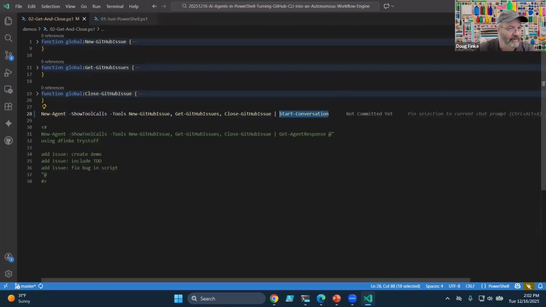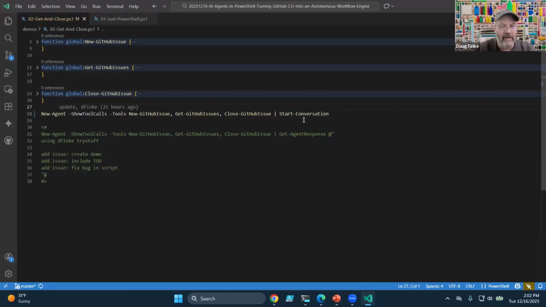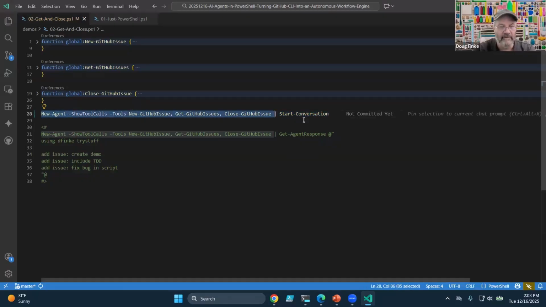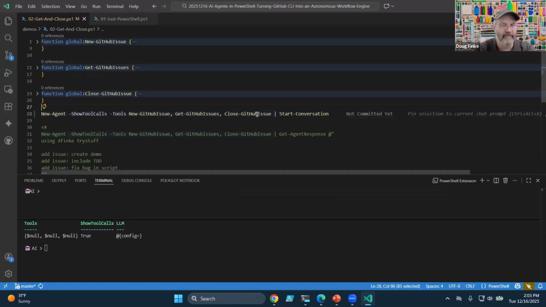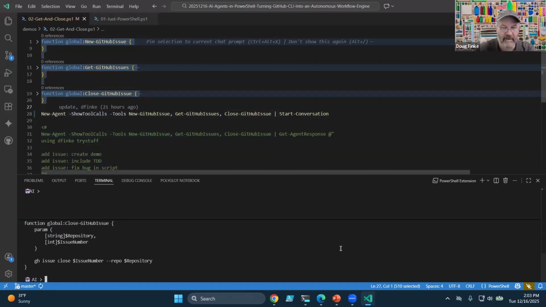Cool. Yeah, that was a fun one. Now, when I run new agent, let's see, it's not going to work. Let me just load up the functions. Awesome. Now I can find them.